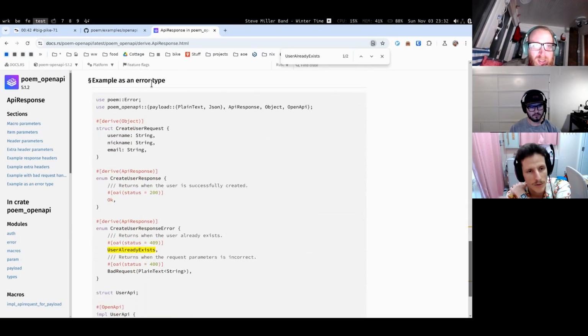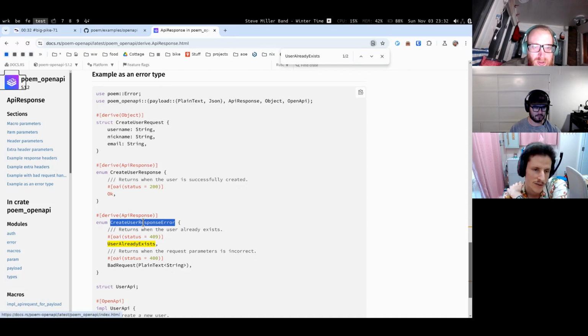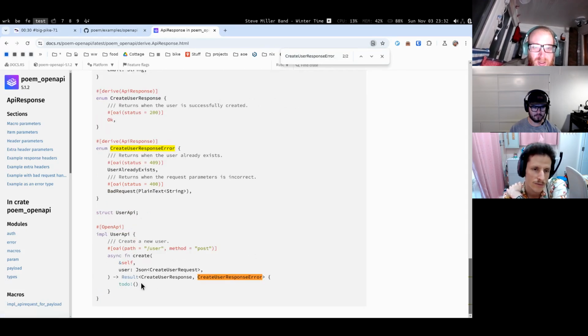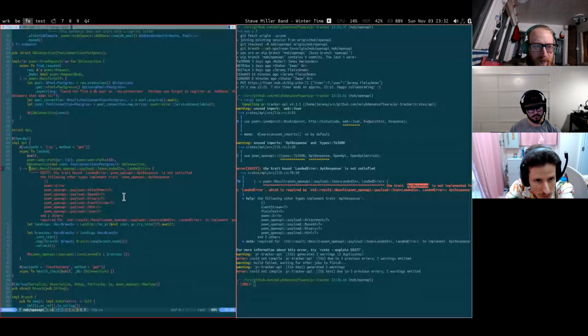This example is an error type. What's the error type? Here, create user response error. It's simply derived on it. And here's a result of response and error. Okay. So I guess we get to choose. Right. Well, if we get to choose, then we should choose minimal changes to our existing implementation.